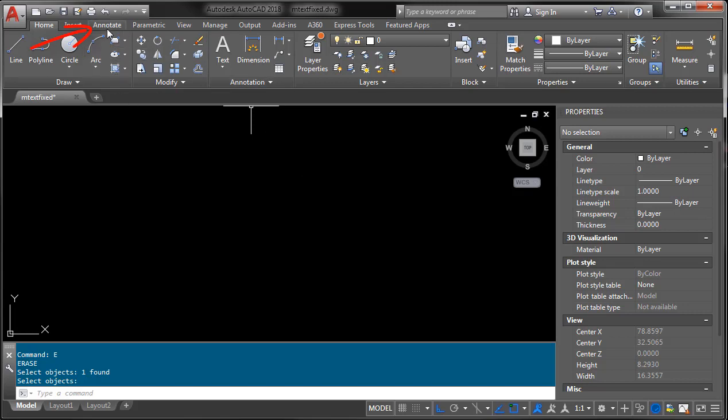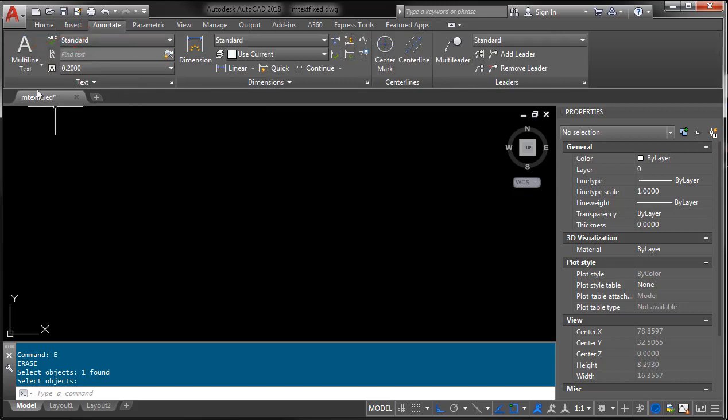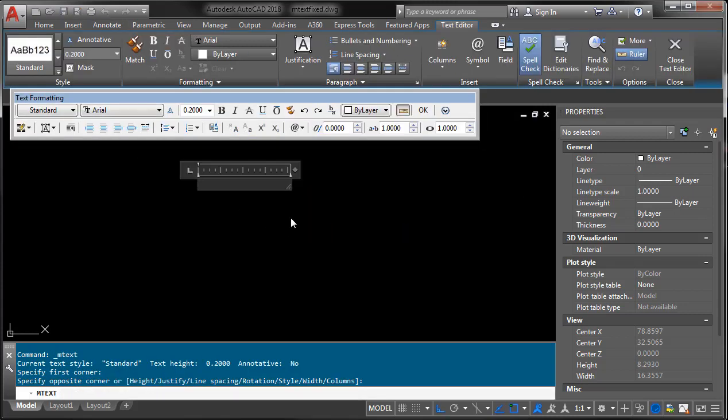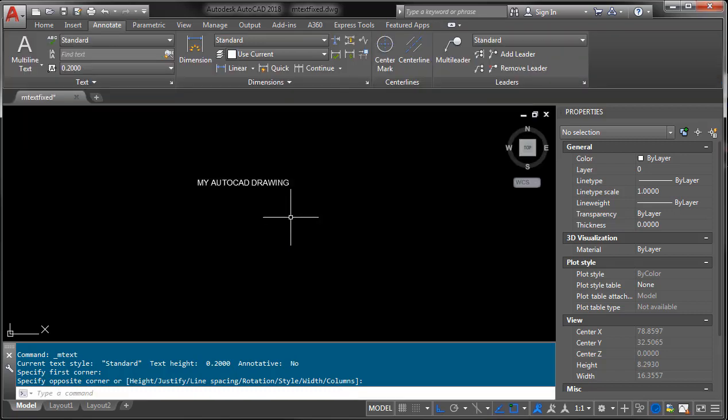First of all, when using multiline text on the Annotate tab in the ribbon, you can select multiline text right there under the Text panel. You can actually change different settings of the multiline text via that panel as well. By selecting that, I can type in my text in my AutoCAD drawing, and hit OK. First variable I'd like to show you is MTEXTTOOLBAR.